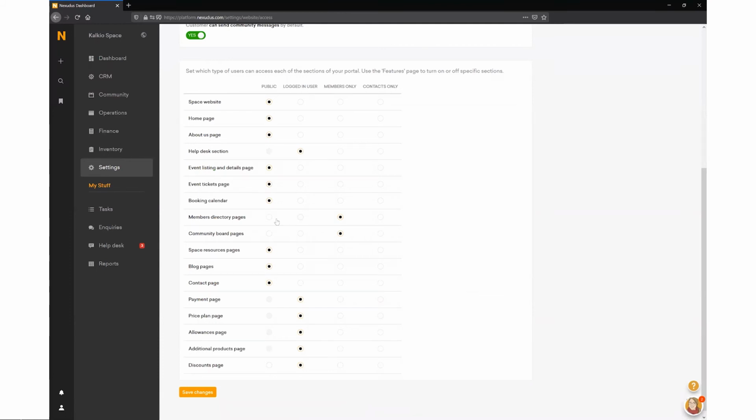For example, you may not want a contact to be able to see your members directory. In this case, you can change the access level to members only. This way, you will be able to curate the content available to the different categories of customers on the platform.